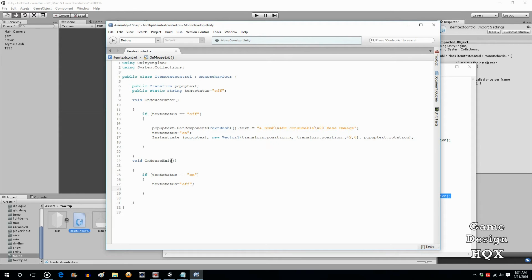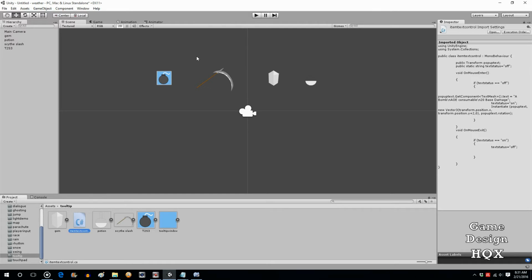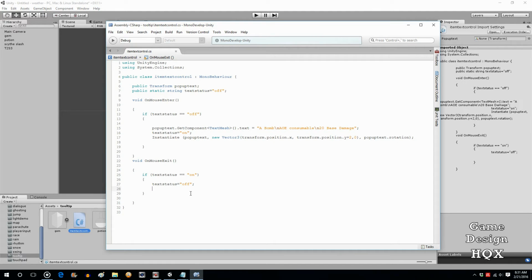So basically this is saying if the mouse has exited, so you're pointing at the object, you move the mouse, the mouse has exited. So if the mouse exits the object, set this, and this is set to on, which it gets set to on when you hover over, then set this back to off. And we'll see in a minute why you have to do that.